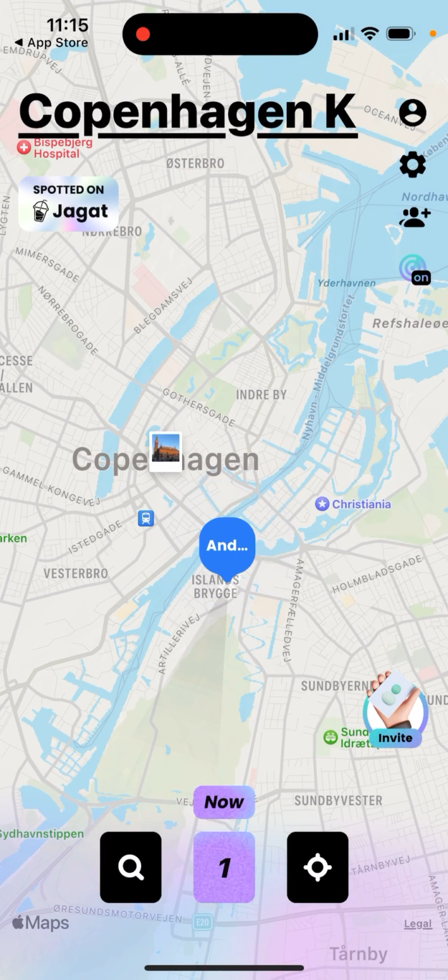So yeah, hope that's helpful. Give a try to this app. I don't know if it's available on Android or iOS. So there you have it.